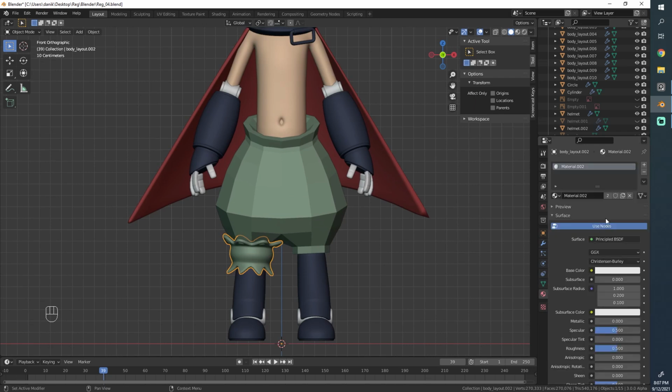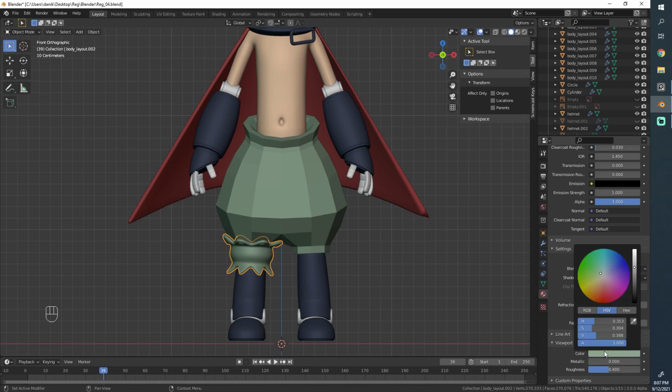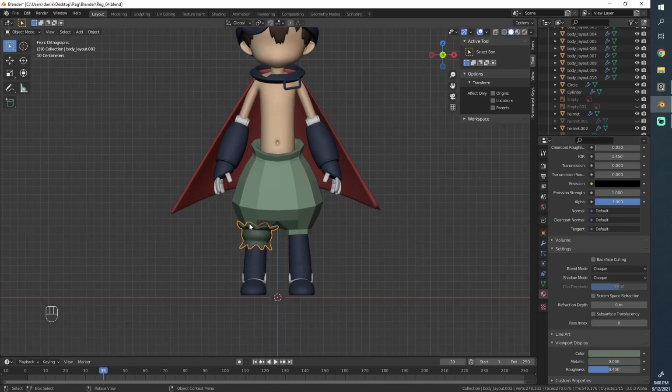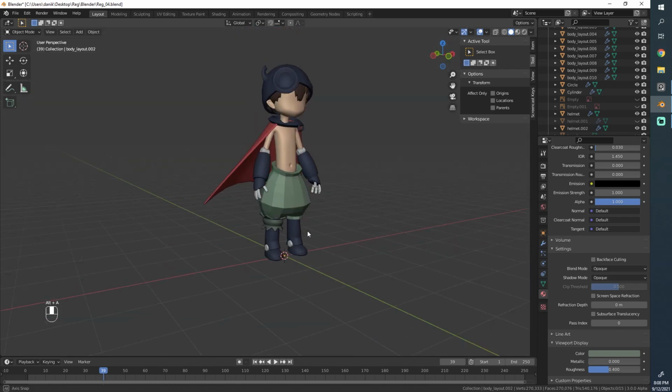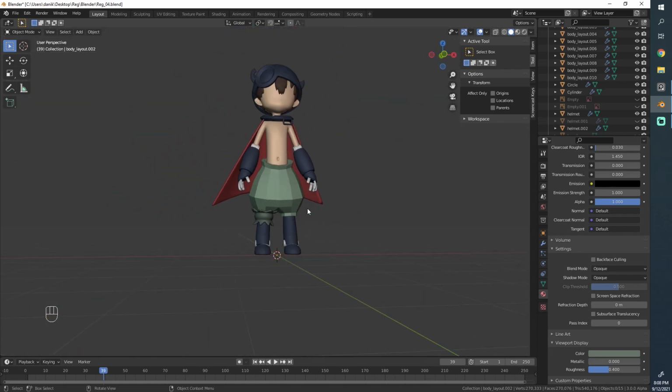Maybe let's change the color for this one. I'll just click on this button here to unlink the material. I think we have a little bit of a desaturated darker color here. This is sort of what I'm seeing. And there we go. Part 1 of the legs is complete.